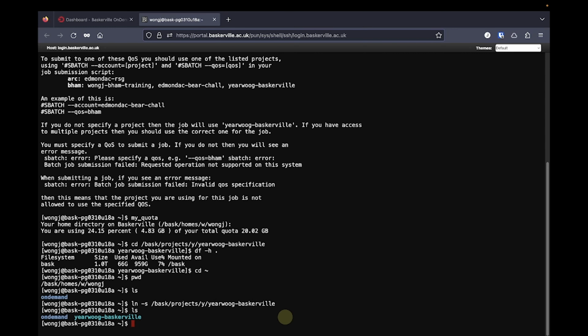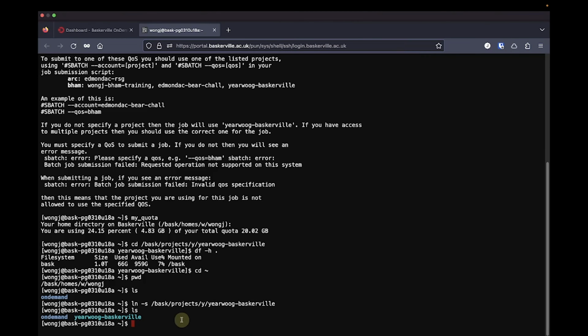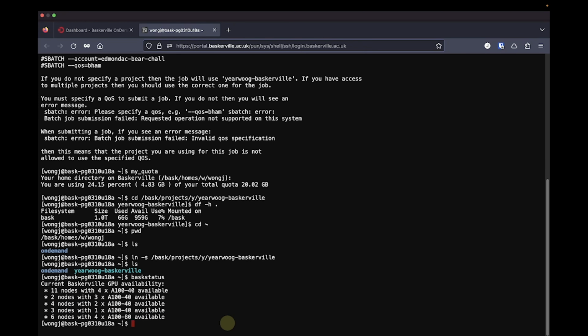If you use the command ls again, you can now see the project folder appear in your home directory. Before we leave the terminal, one more useful command to know is baskstatus, which allows you to query the available number of GPUs in the system before we launch our JupyterLab job.